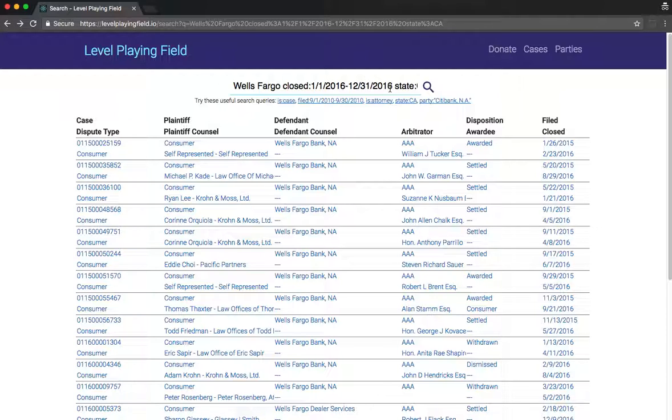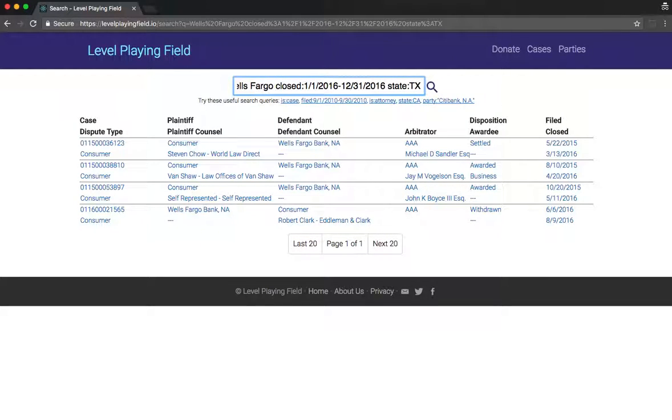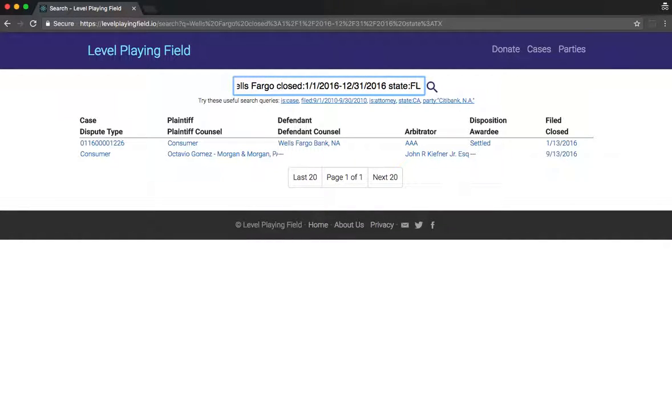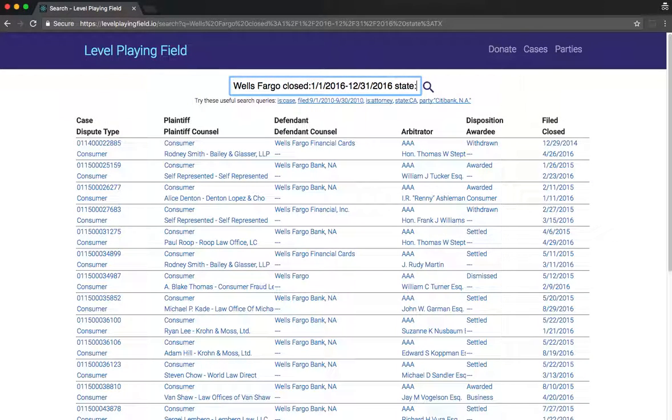Now, we can change the state to Texas and hit enter. And there you go. You've got four cases in Texas. We could do Florida. There's 1 case in Florida, etc., etc. Let's go back to California.